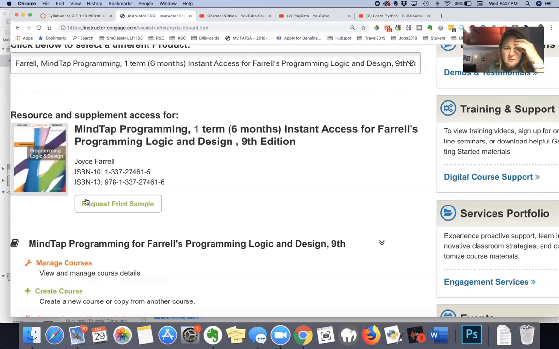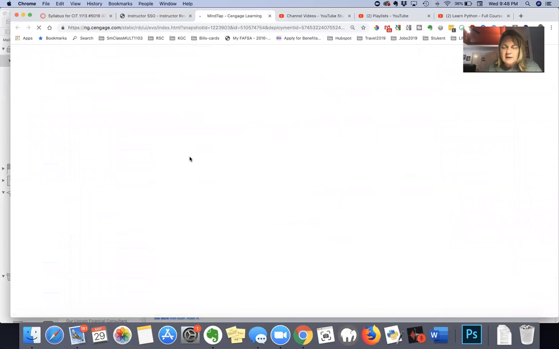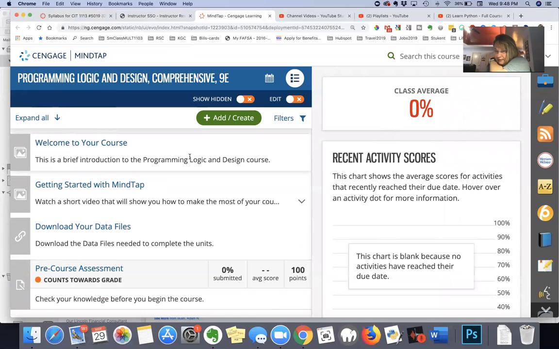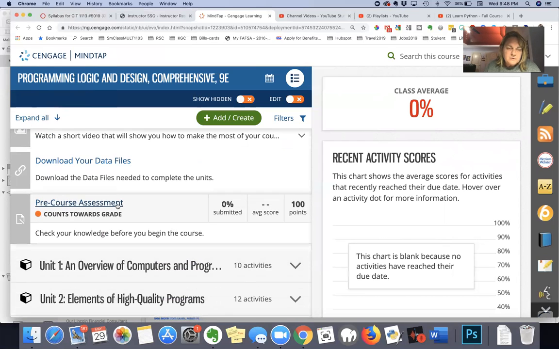It will look like this, and it'll give you 2 buttons, and one button will say that you want to do the trial for 14 days, and you can at any time during that 14 days go ahead and buy the book because you will have to do that. So let me go. Once you get your link set up, I'm sorry. Once that is done, then this is what MindTap looks like, and you'll take the pre-course assessment.